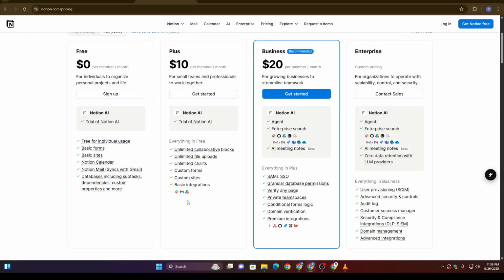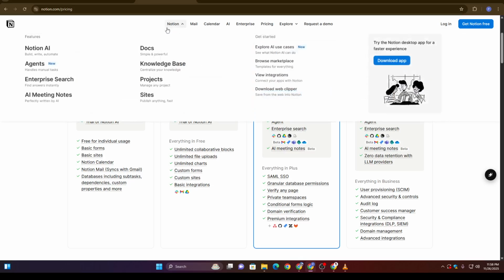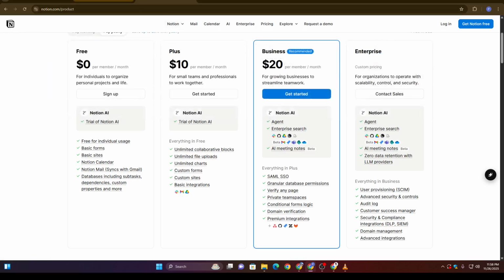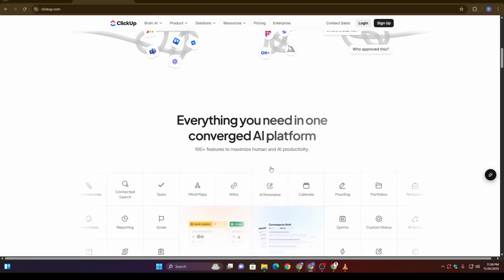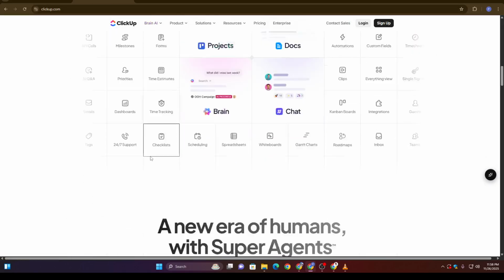So what's the verdict? If you want structured project management with strong collaboration and AI capabilities, ClickUp wins. But if your focus is on flexible document management, wikis, and creative layouts, Notion is a solid choice.